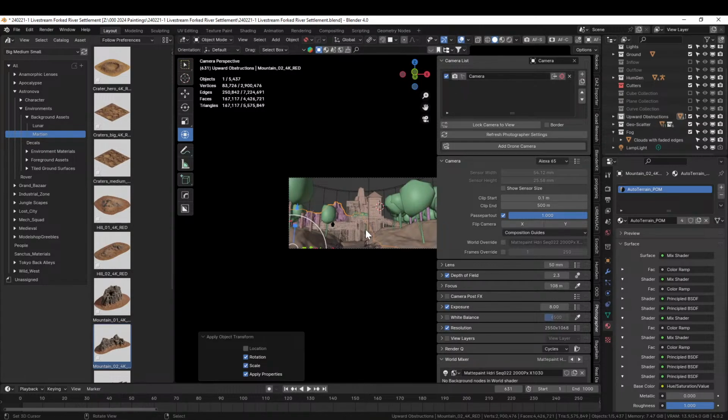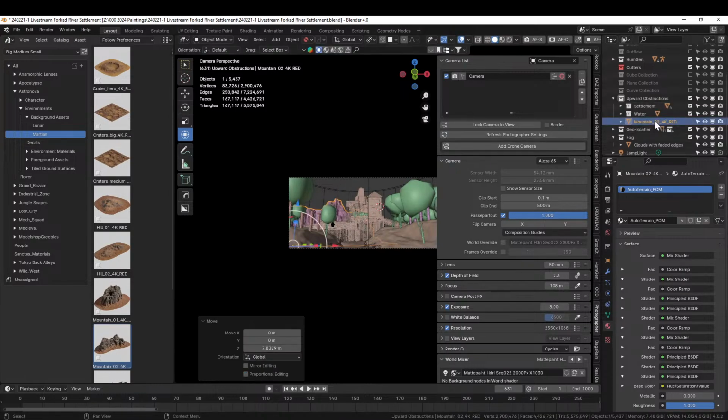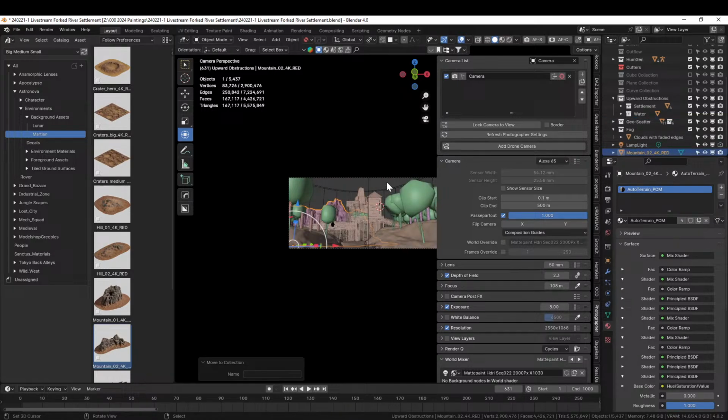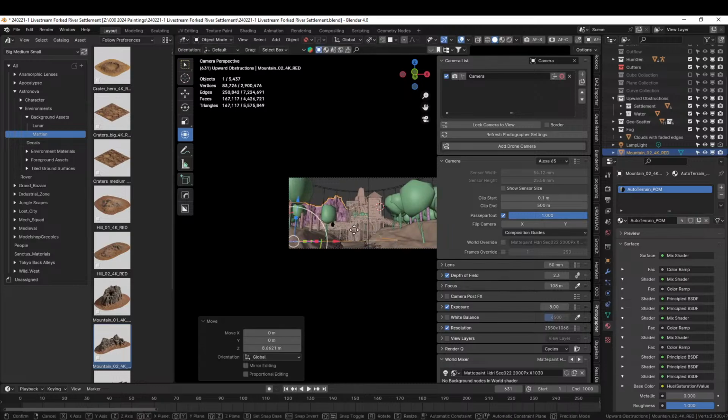And where are you? Oh, I don't want upward obstructions. That's part of the problem. Got it. My fog was in upward obstructions, so we had nothing growing over that. That's why we weren't seeing the trees before until I moved them. Cool. Save.